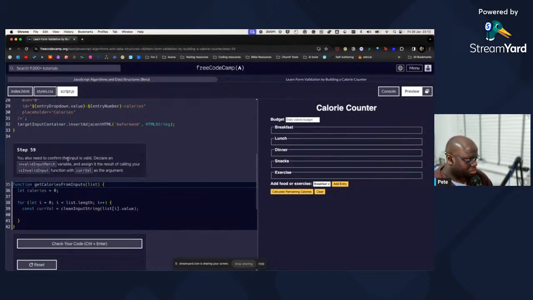You also need to confirm the input is valid. Declare an invalidInputMatch variable and assign it the result of calling your isInvalidInput function with carVal. Sorry. Now you need to confirm that it is valid. So we're going to grab that. So let's see.